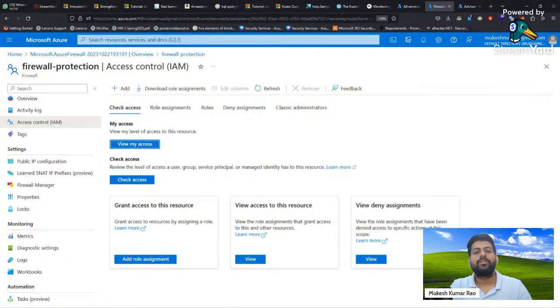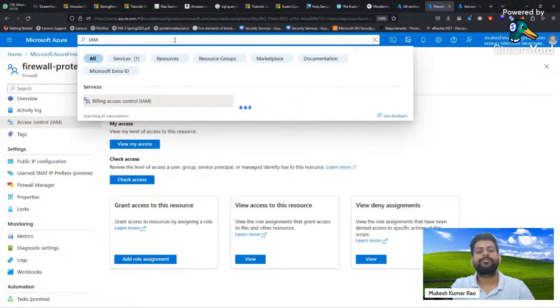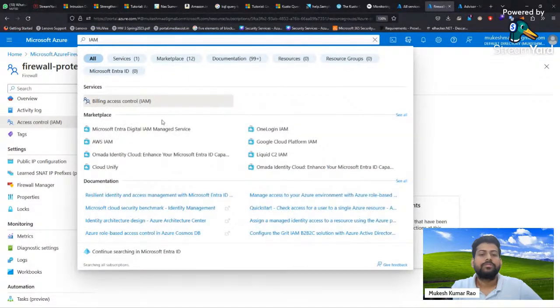So you can click here and type IAM. It's a security identity service. You will get it. We have different marketplace options also. You can see we have one login IAM, Google Cloud Platform IAM is there, AWS is there. This is also from Omnissa. So it is connected with your Entra ID capability. That is a premium service. Again, we have centralized management of identity, roles, and access.